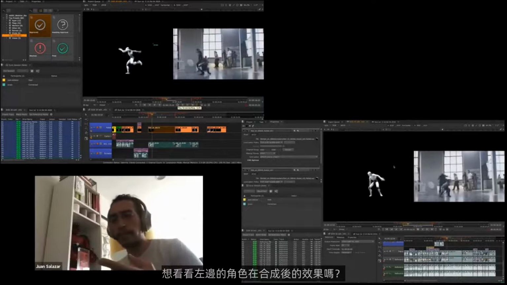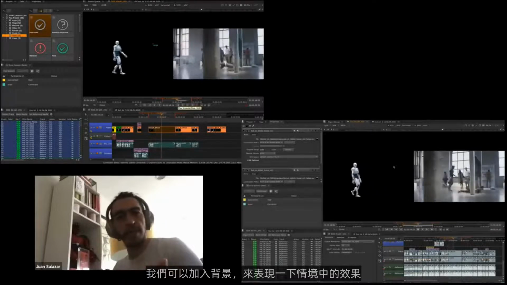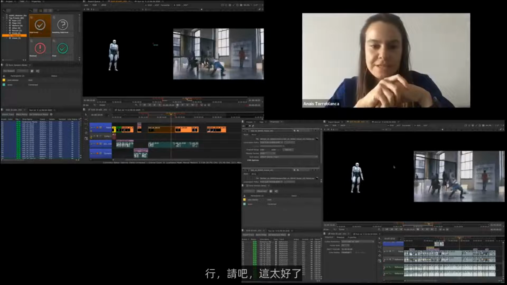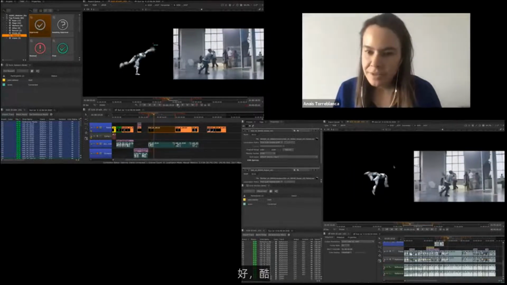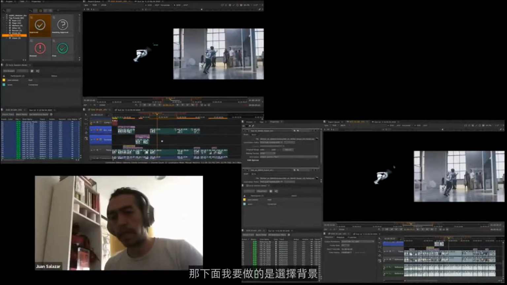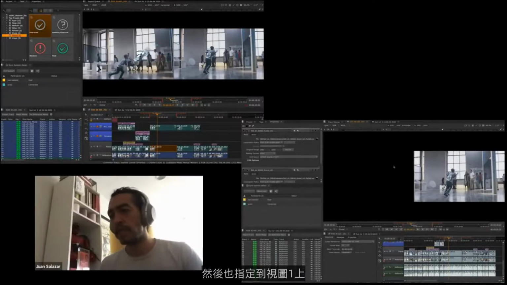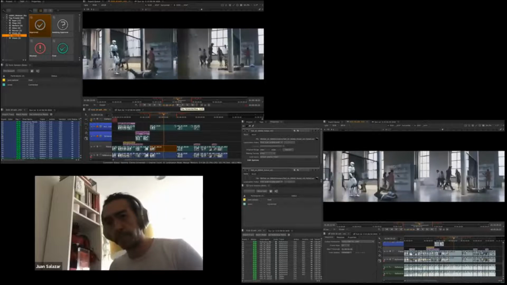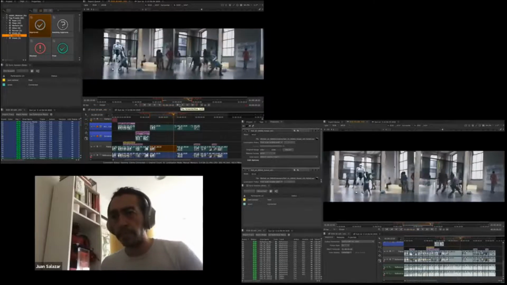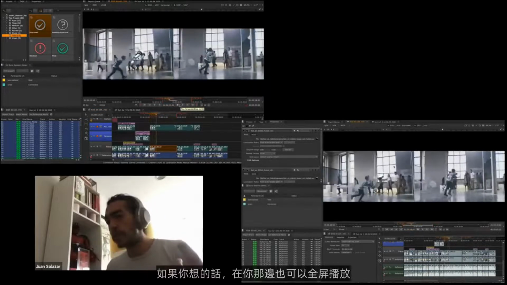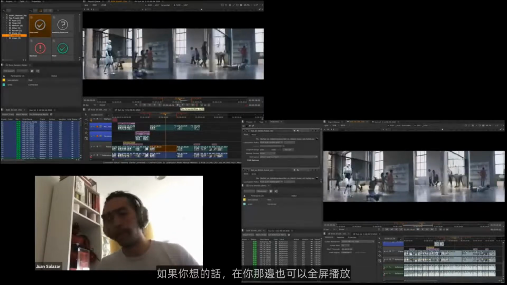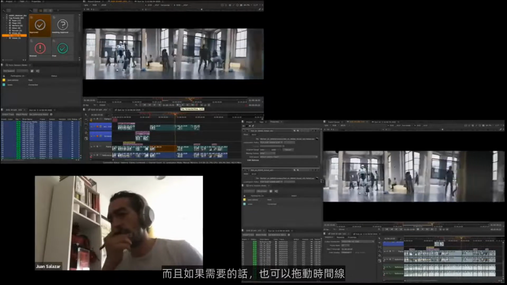Do you want to see it on the slap comp on the left so we have a little bit of context with the background? Yes, please. Yeah, that would be great. Cool. So what I'm going to do is select the background 2 and assign it to my viewer 1. So let's have a look at that. If you want, you can go full screen on your side, and I can drive the timeline if you feel like.